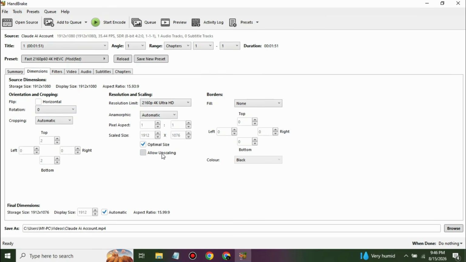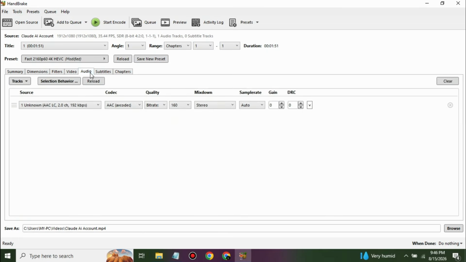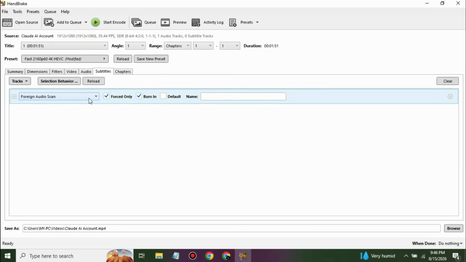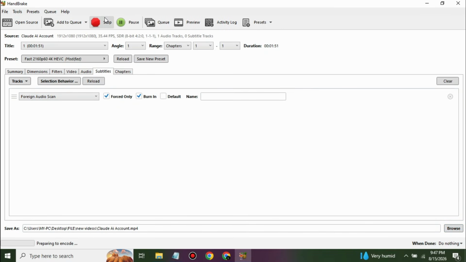If you're converting 4K to another format while keeping 4K resolution, avoid accidentally reducing the dimensions. Finally, review the audio, subtitles, output format, and destination. Then click Start Encode and wait for HandBrake to finish. So when the conversion is complete, open the new video and check its resolution, quality, audio, and file size.